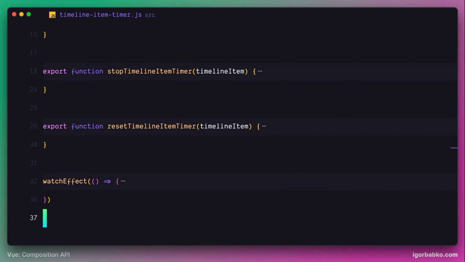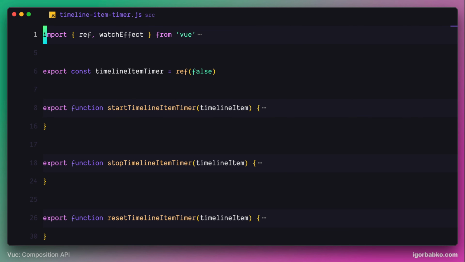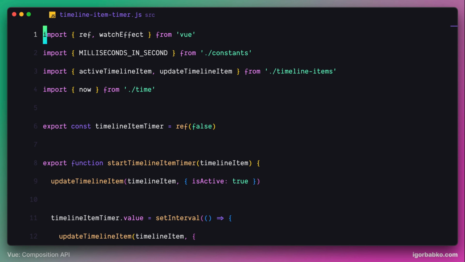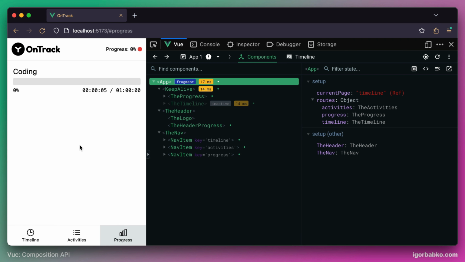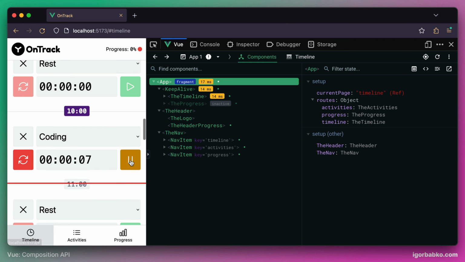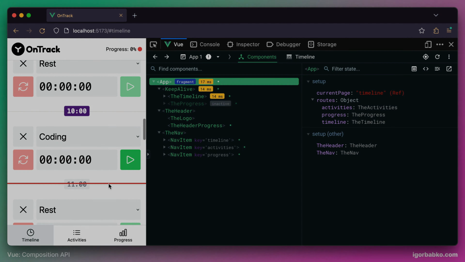So before finishing this lesson, let's just open up our application and test a couple of things. Firstly, let's start tracking the time and make sure that the time will be increasing on the progress page. Now let's also stop the timer and reset the time. As we can see, everything is functioning properly. Let's continue our development in the next lesson.